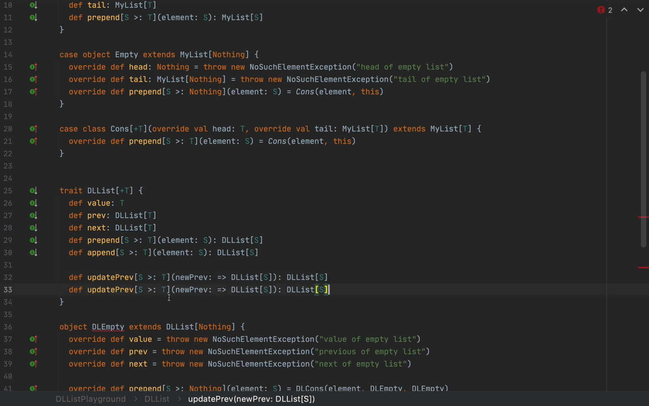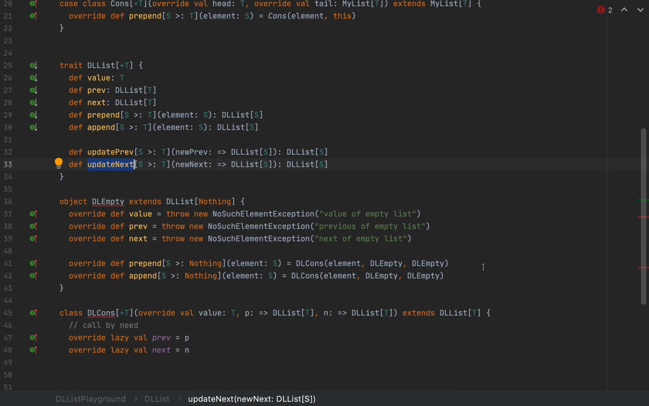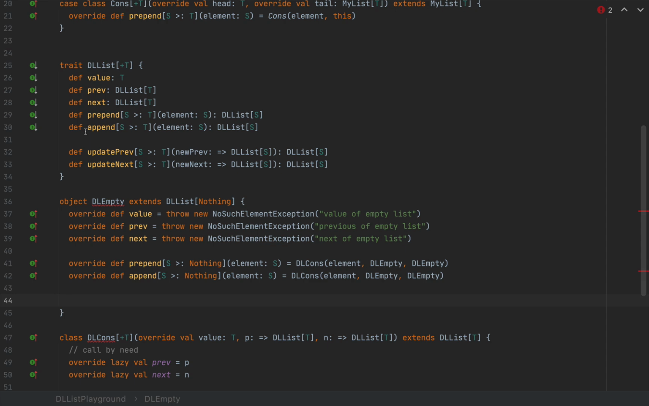And I'm going to duplicate this method with another method that I'm going to call updateNext. And this argument is going to be newNext. This will operate in a symmetric fashion. So these methods will have the job of updating the left pointers of the entire list, and similarly for updateNext as well. Now, let me create these methods in the empty class, or in the empty object.